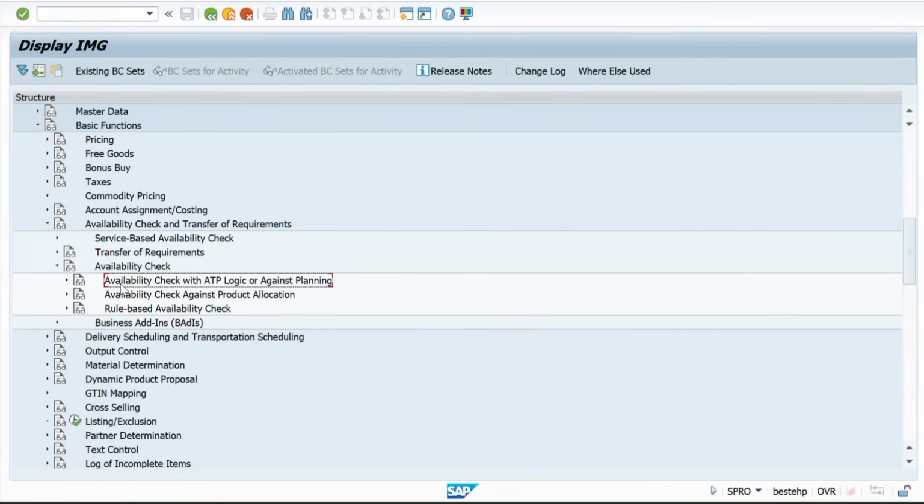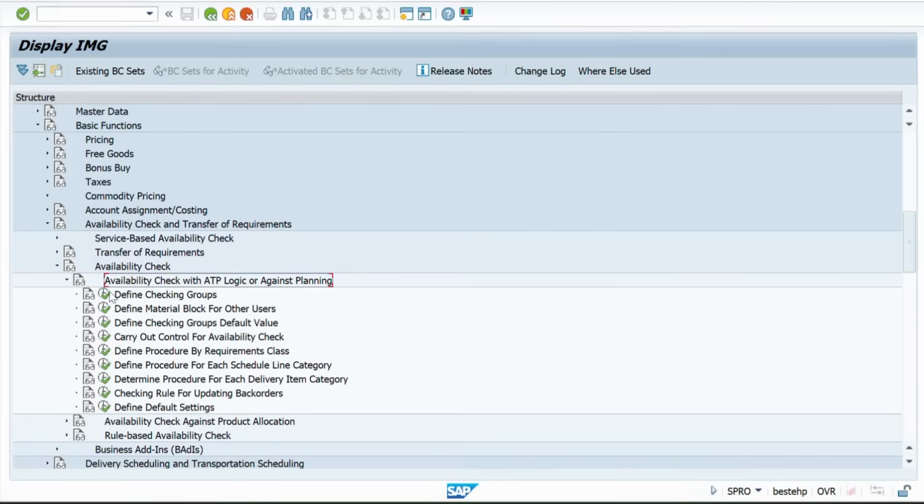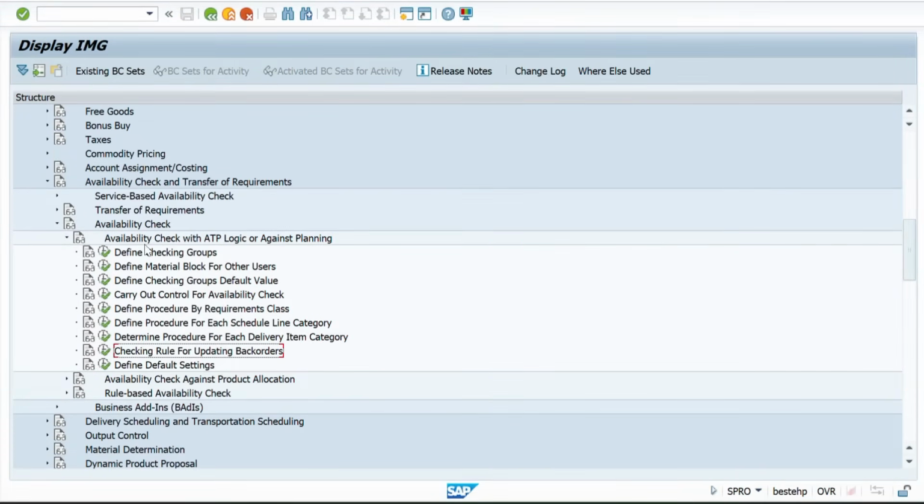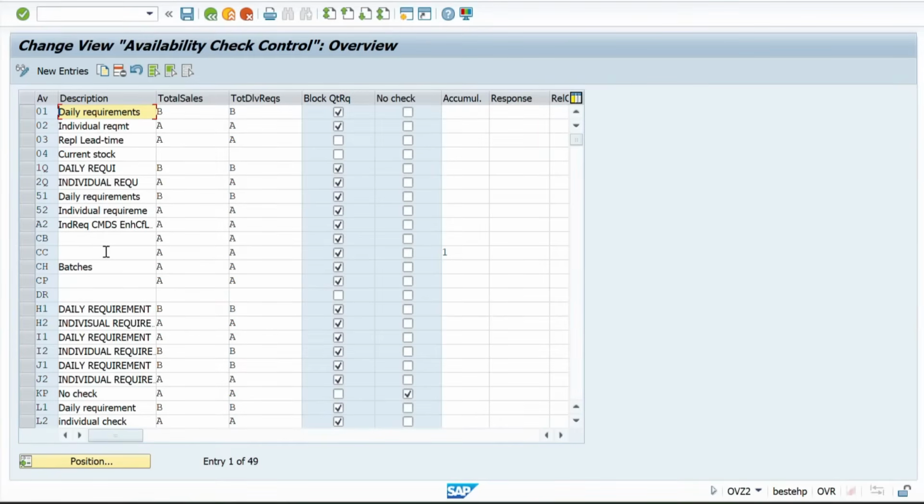Now availability check with ATP logic. Now expand this node. These are the configuration steps that we need to perform. What is the first one? The first one is define checking group. See, ATP is nothing but available to promise. Now execute this. Now availability check.